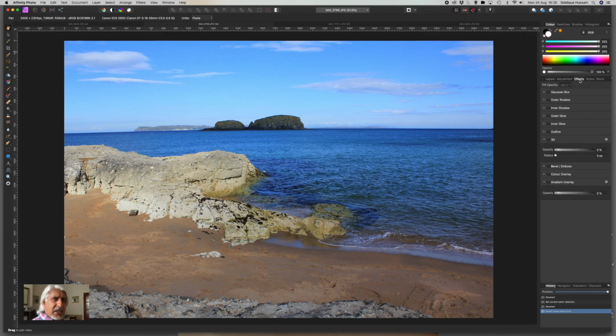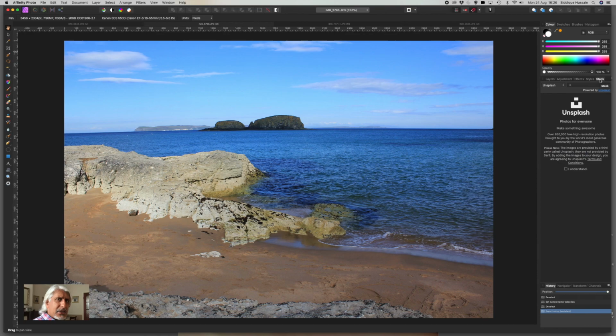You've got different effects, shadows, blur, inner glow. The 3D works really well with text. That's something we can look at another time. Styles and stock footage, if you want to import some stock footage from a service called Unsplash. So that's something that you might want to look into.